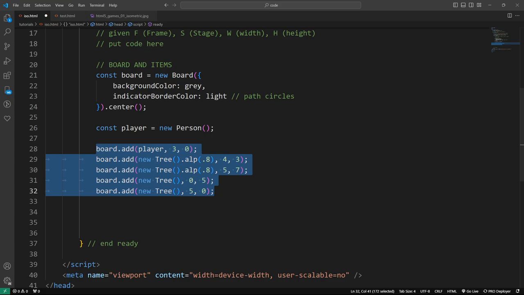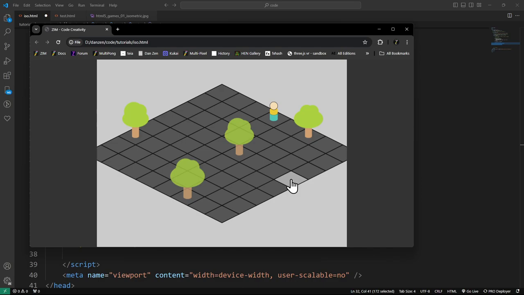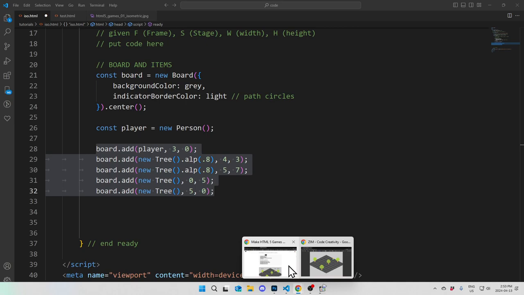Great, we've got some stuff on the board. Right now, the player's not moving yet, so we have to add some keys to make the player move with the keys, and eventually we'll get the pathfinding in there as well. Okay, what's the next step?